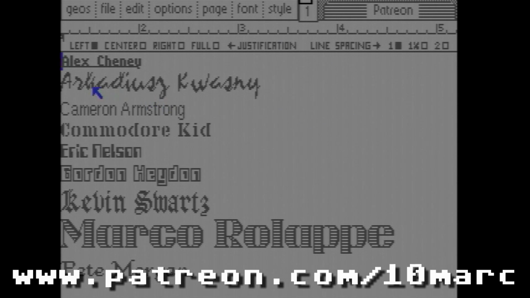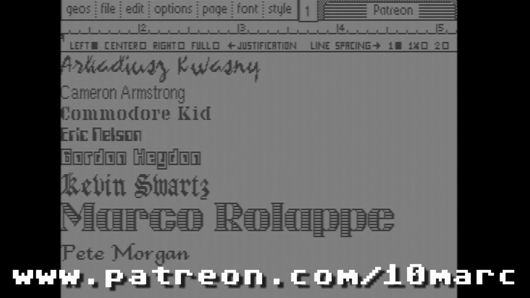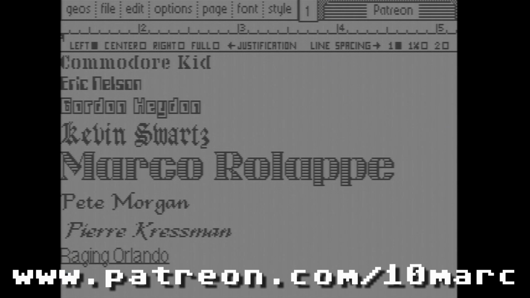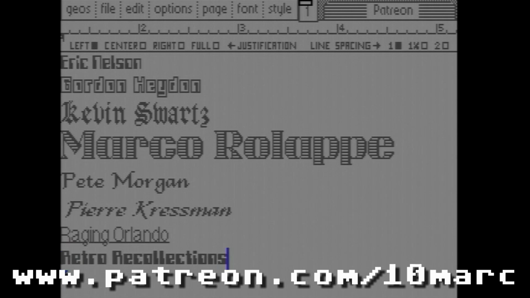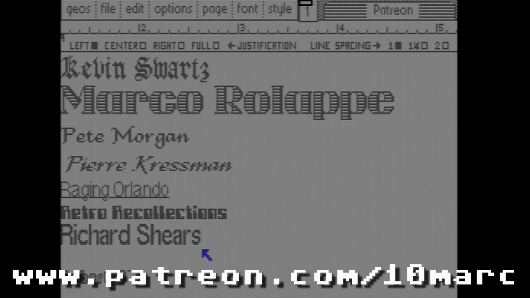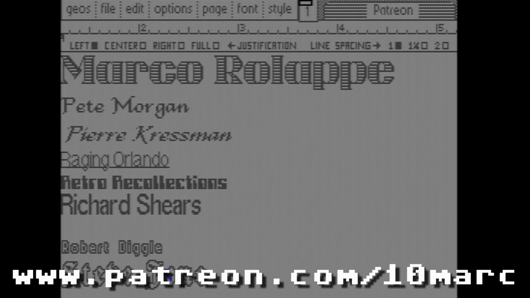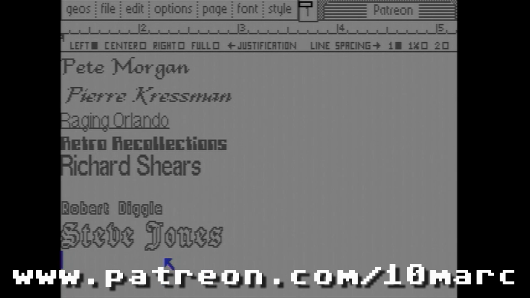Now, look how it handles multiple fonts on the same page. Hey, there's Alex Cheney, Arcadius Kwasny, Cameron Armstrong, Commodore Kid. All of these in completely different fonts. There's Pete Morgan, Pierre Cressman, Raging Orlando, Retro Recollections. Not bad for a 1 megahertz 8-bit computer, if you ask me.